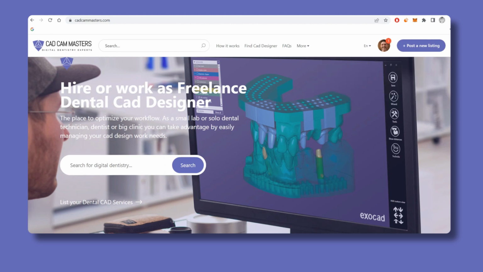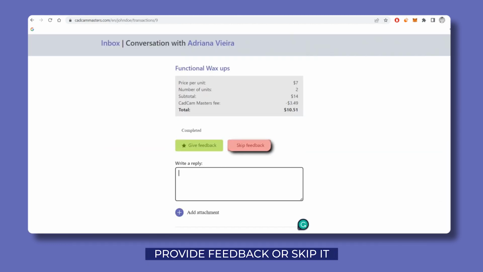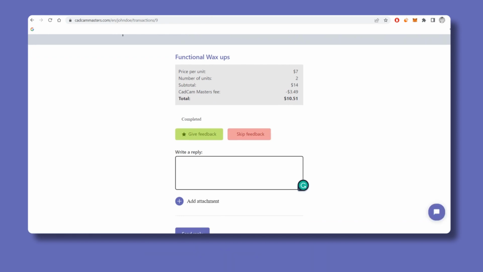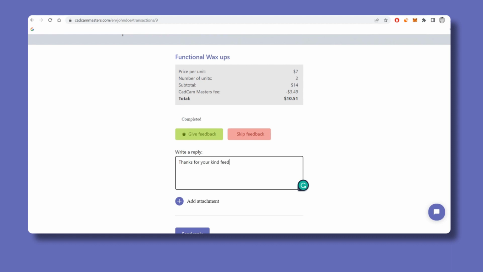As the seller, we can now view the transaction thread and choose to provide feedback or skip it. The transaction being marked as completed means that the funds will be released to our bank account after about 7 days from the order completion date. We can also see this information in the transaction thread.